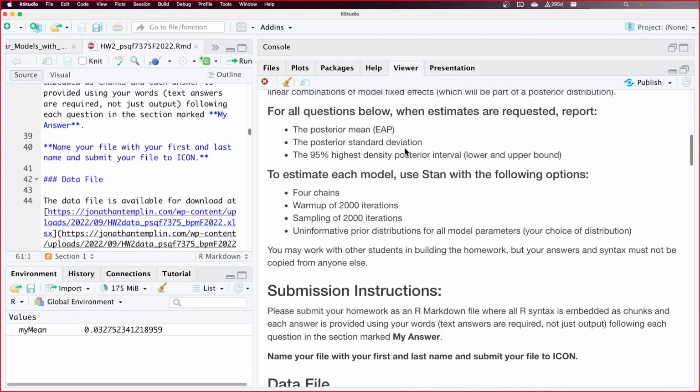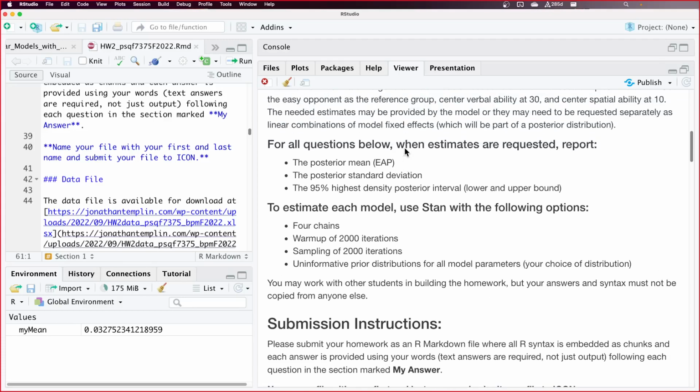Later on, when you start answering questions, I'm asking you to report a few features that we already talked about. Whenever I ask you for an estimate of, like, a slope, what I'm really asking for is the posterior mean, the posterior standard deviation, and the 95% highest density posterior interval. Do you remember those terms from last time? Posterior mean, mean of the chain. Posterior standard deviation of the chain. And the HDPI, highest density posterior interval, is the interval with the narrowest window that contains 95% of the density of the posterior distribution.